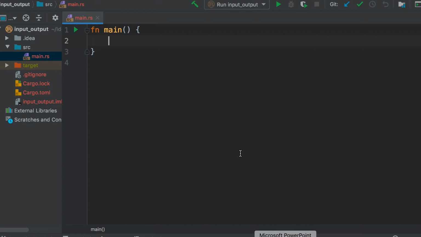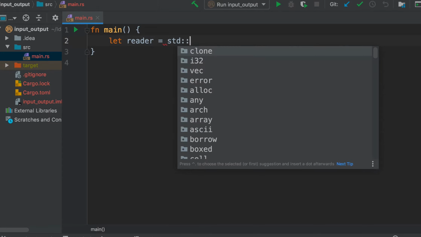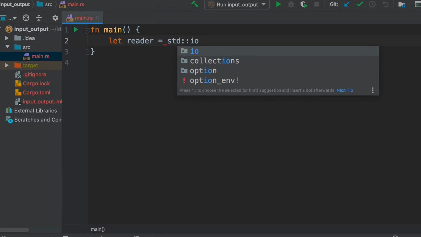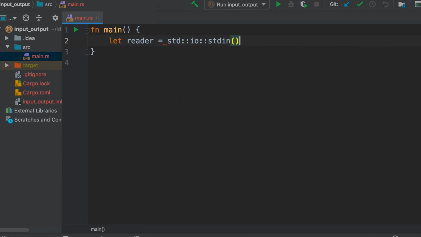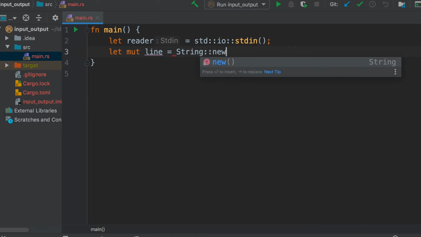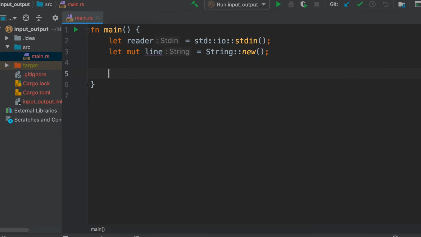So quickly, let's see an example in Rust. As stated earlier, let's create a reader, which will be a handle of stdin. This we stored in a reader. And now let's create a mutable string line. Now let's read input from the console.